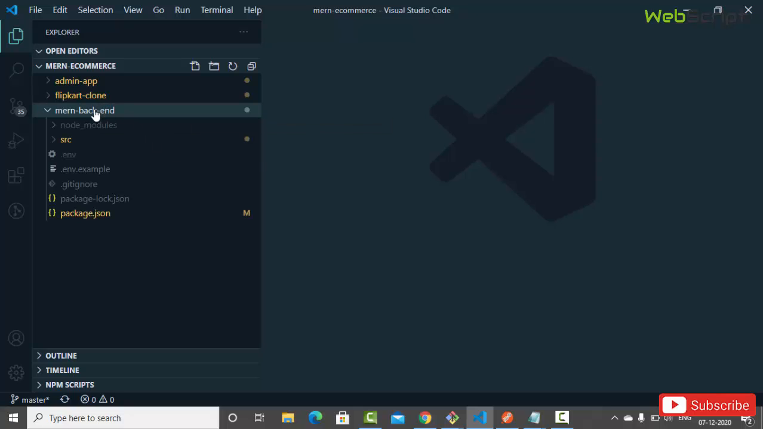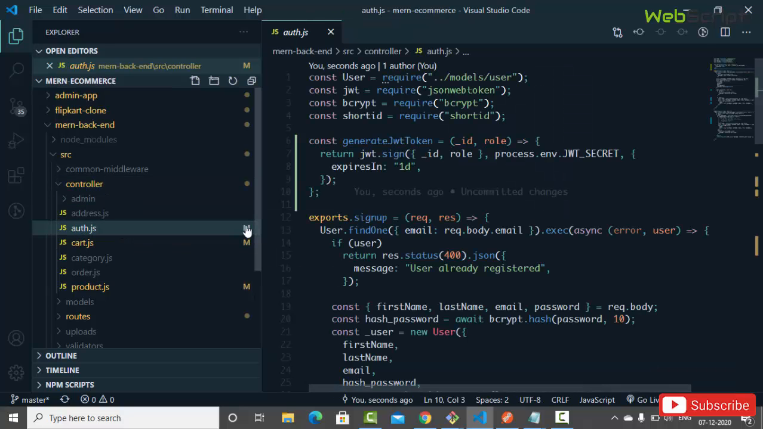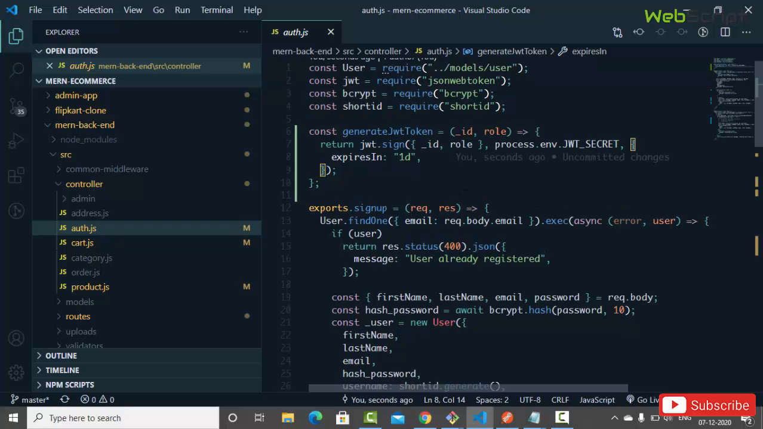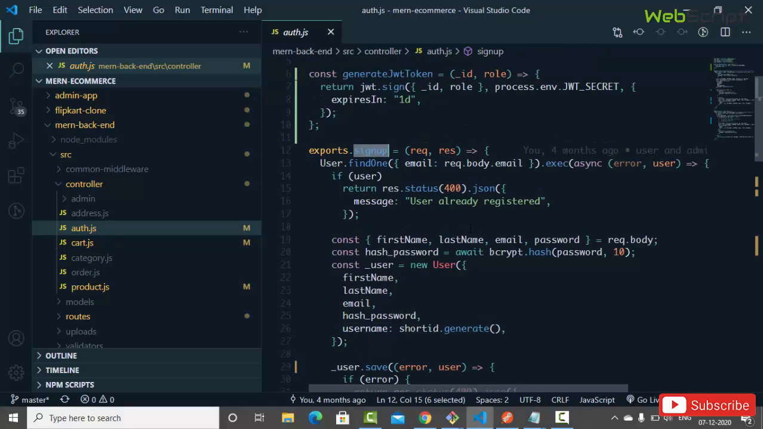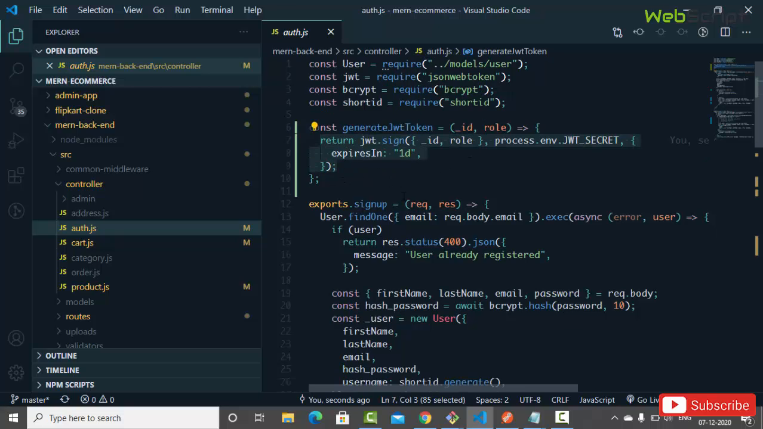So let's start from the backend first. MERN, source, controller. Here you can see the yellow files, right? So I have some changes over here, auth.js. And yes, I have created a new function called generate JWT token. This generate JWT token is required in both the sign up as well as the sign in process. That's why I've created a separate function, and it requires the ID of the user and the role of the user. Based on that it is going to generate the token.